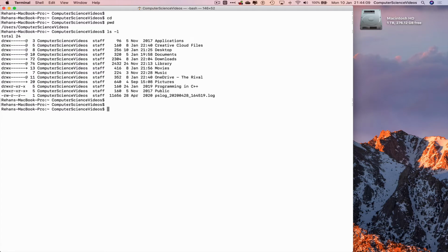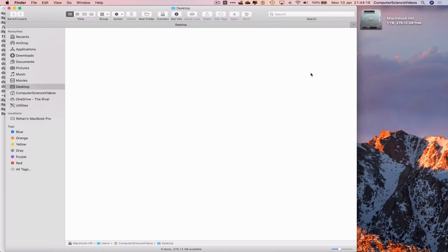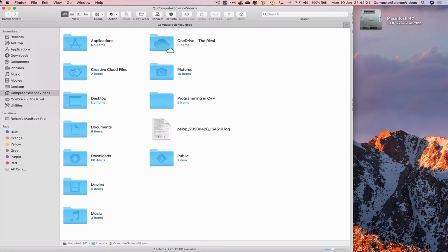And now if I wish to open up the Desktop folder, the command is open ~/Desktop, enter, and there we go. The Desktop folder has now opened up. Let's now minimize the Desktop folder for the moment.